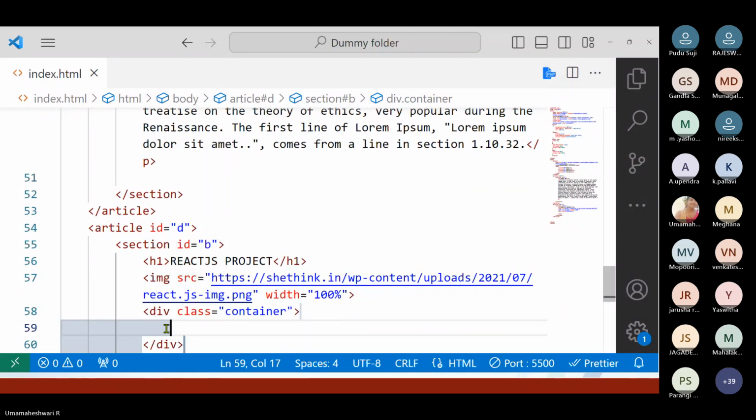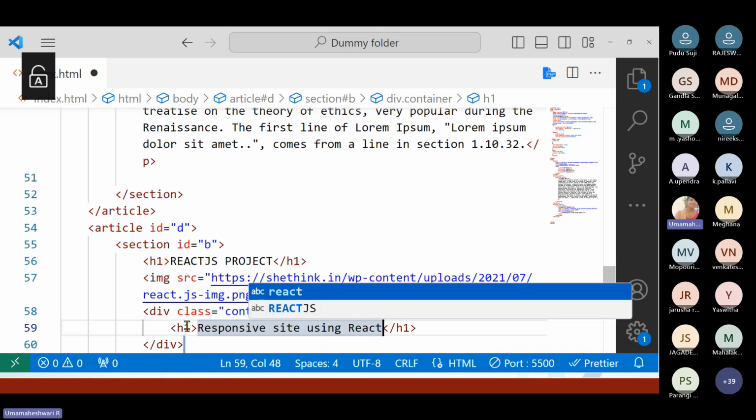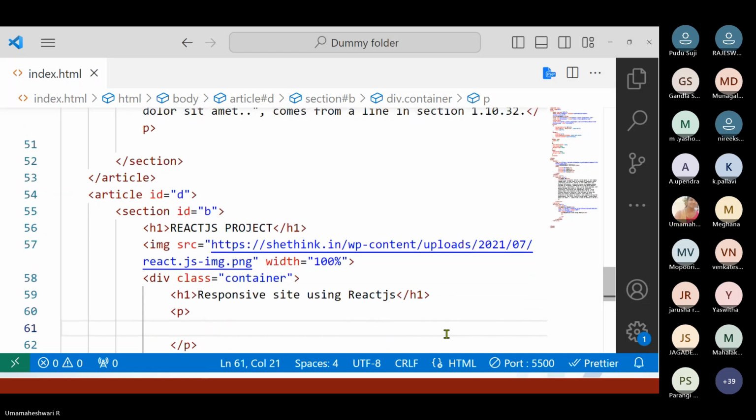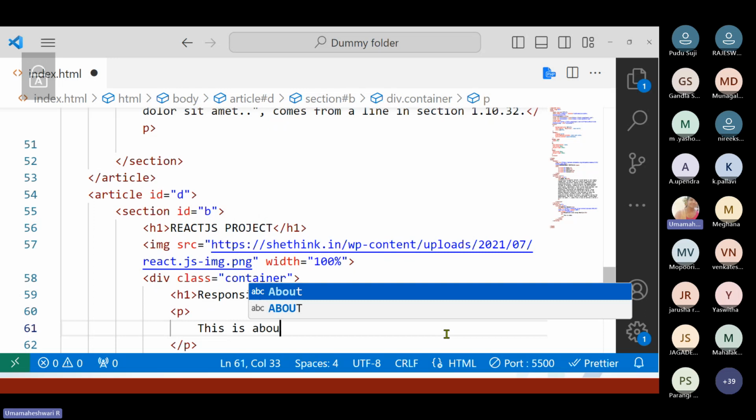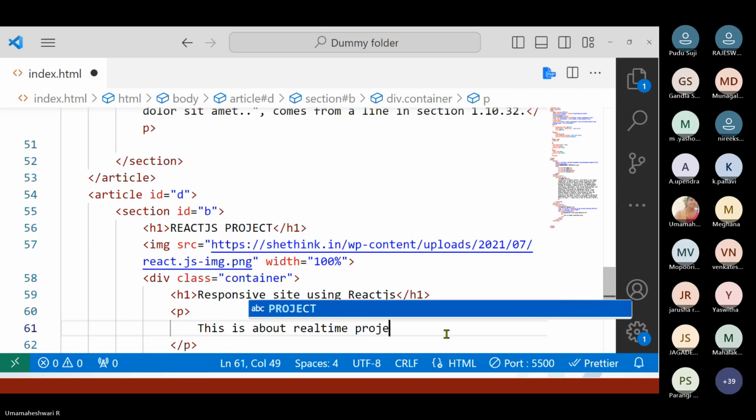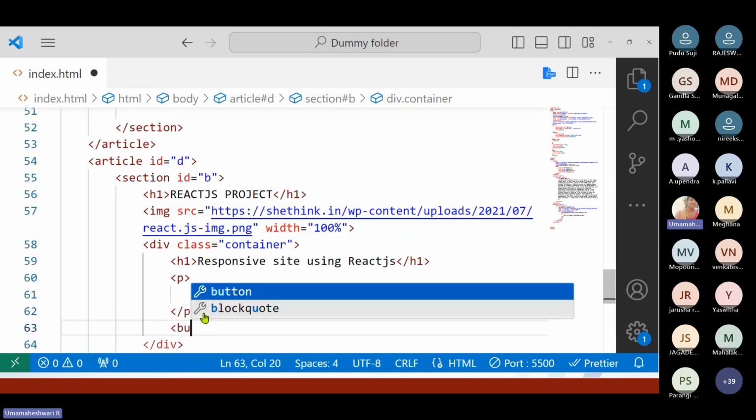And next, after creating this container, this is my heading and this is my image. Inside this, I will describe the heading of the project. So let me give a responsive site using React JS, a paragraph. So this is about a real-time project. I'm just giving a description of that project, and then a button.